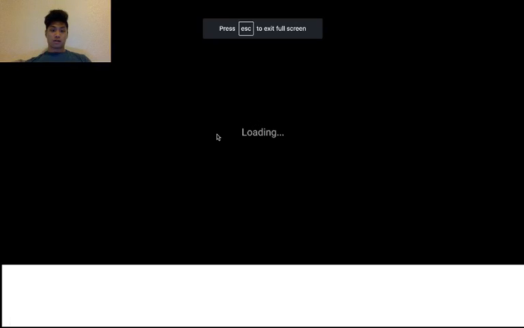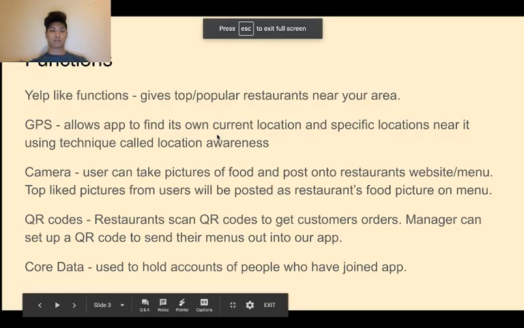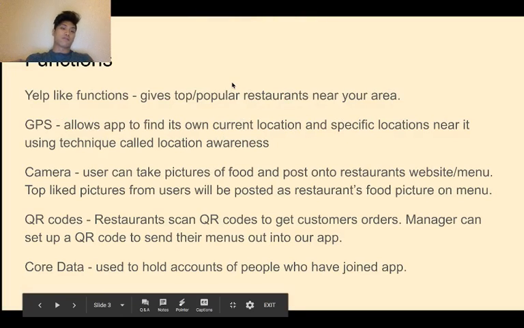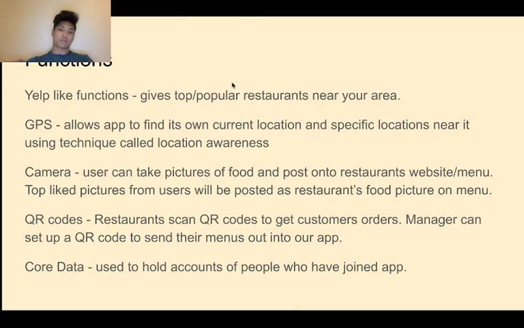So moving on. So functions. It would have Yelp-like functions. It gives the top popular restaurants near you. GPS allows the app to find its current location and specific locations near it using a technique called location awareness. There would be a camera where the user can take pictures of the food or the restaurants and post them onto the restaurant's website menu. The top liked pictures from users will be posted as the restaurant's food picture on the menu.